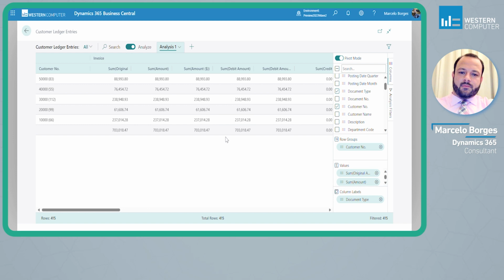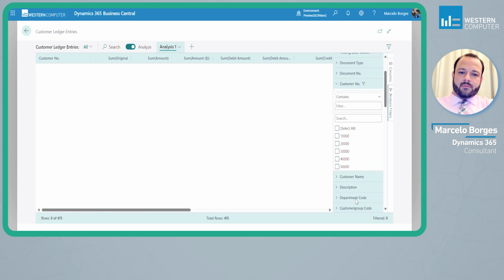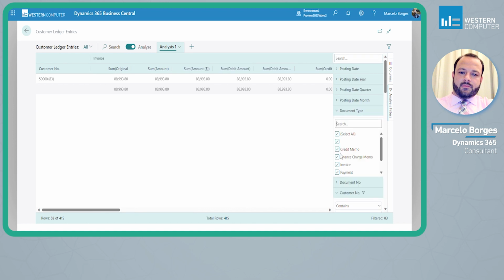I'm not going to demo a larger data set because I don't have any demo database with that amount of data. But you can read more on the Microsoft website for the restrictions when you're doing analysis for over 100,000 records. One nice thing here, and the last thing I'm going to show you in this video, is how to share analysis views. So let's say I'm going to filter this by my customer number again. So I'm going to apply a filter on my customer number 50,000. And I'm going to filter on the document type invoice.